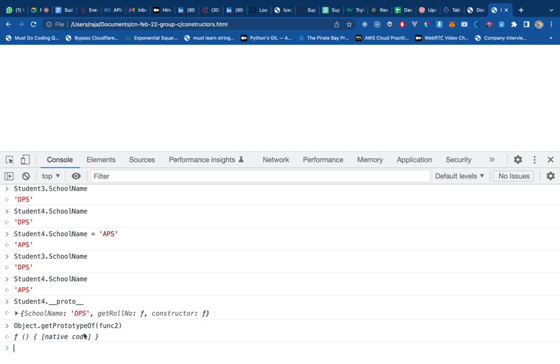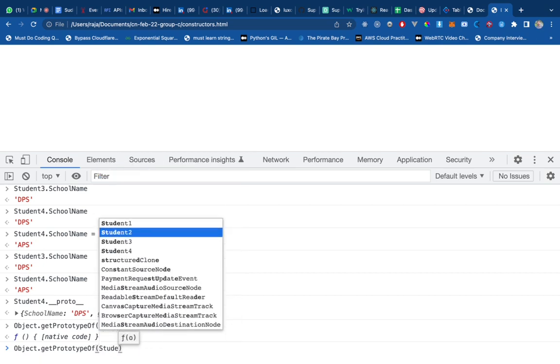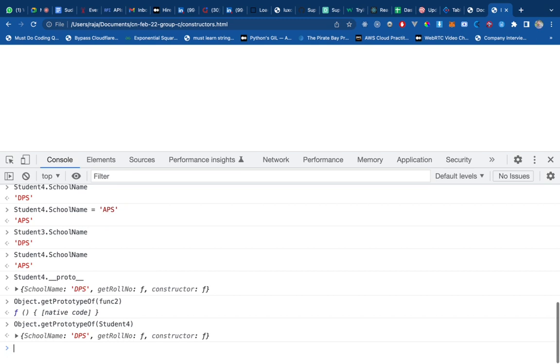Why am I getting this? So Object dot getPrototypeOf requires an object, student four. Okay, so this is Dunder proto, one way to get the object's underscore proto, whereas there is a new way to do the same thing. You can check it out. These are the same thing.